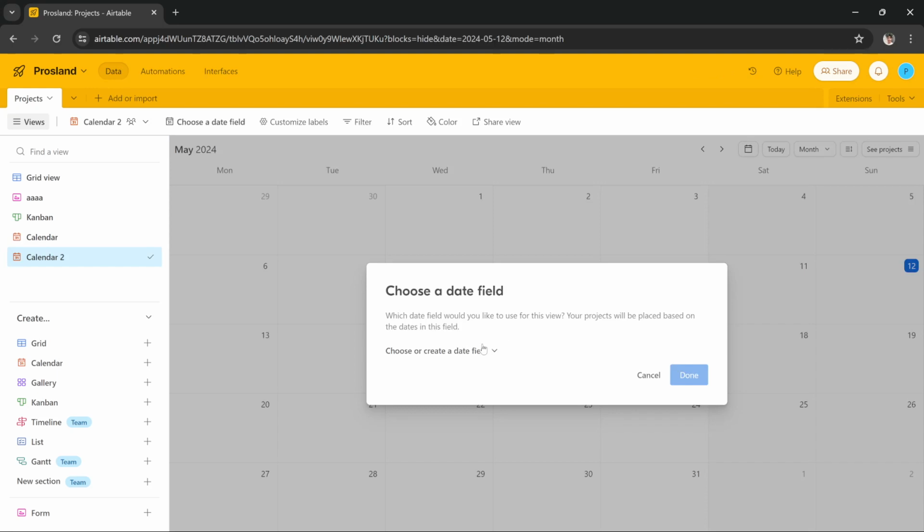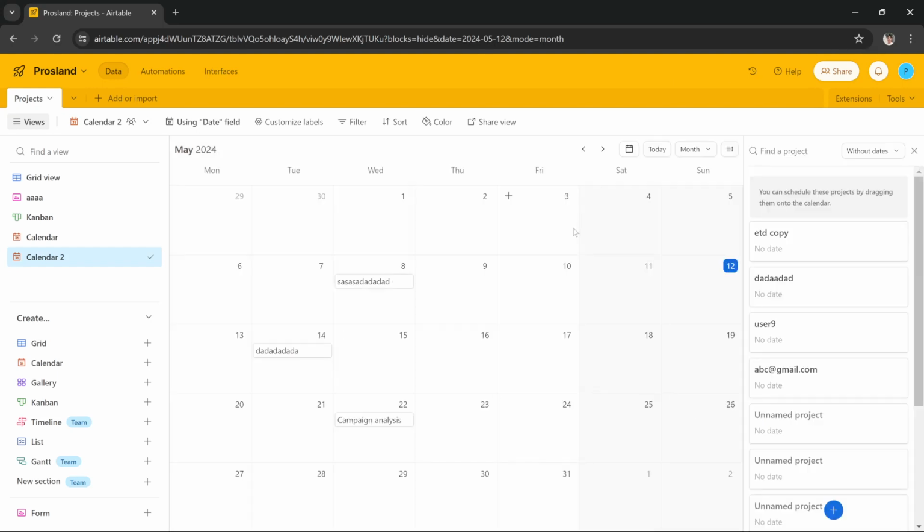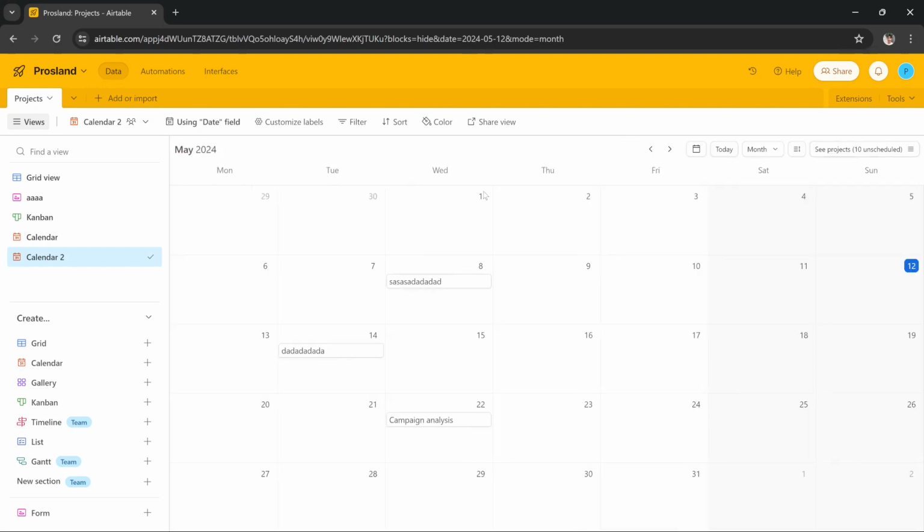So it is asking us to choose a date field. Just click here and click date. You can also add date ranges and multiple date fields, but for that you'd have to upgrade your plan, so I'm gonna skip it. It's not necessary. Here, as you can see, it has created a calendar view.